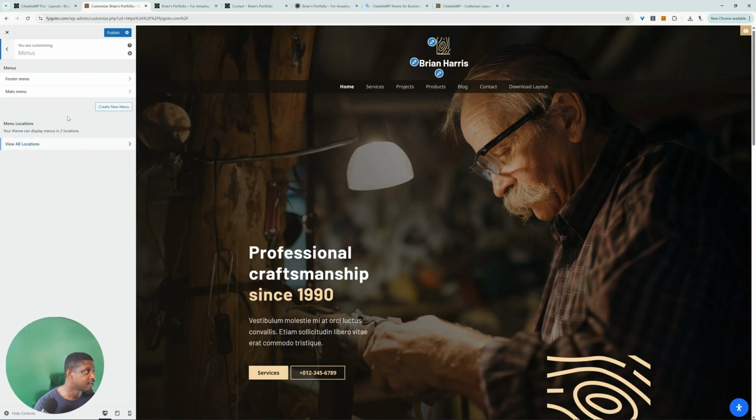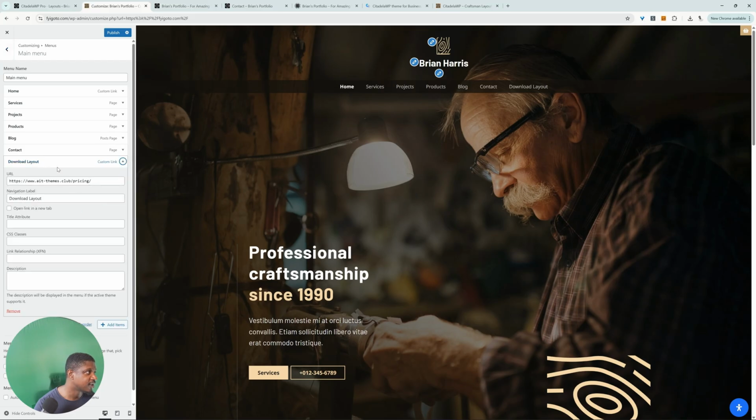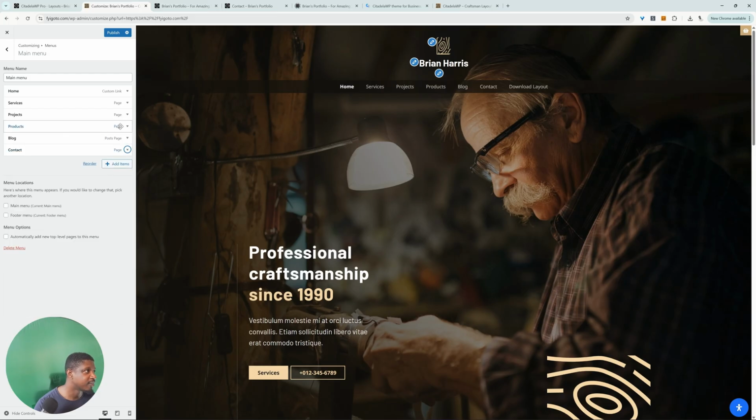So let's go menu, let's go main menu. And then from here, we can customize everything accordingly. So where it says download layout, we're just going to remove this. All right, we've got our contact page. That's all fine. So most product page, I'm going to remove this.